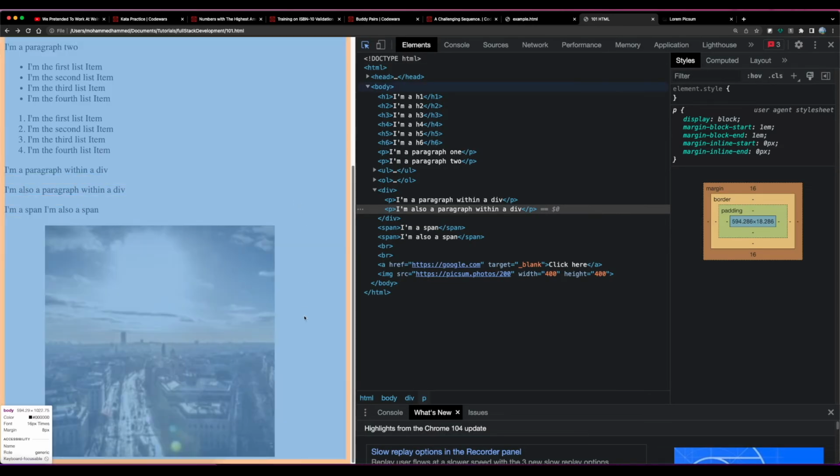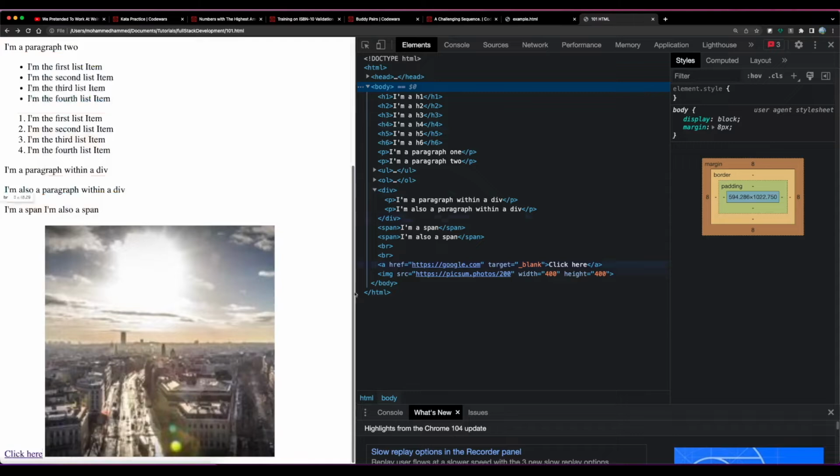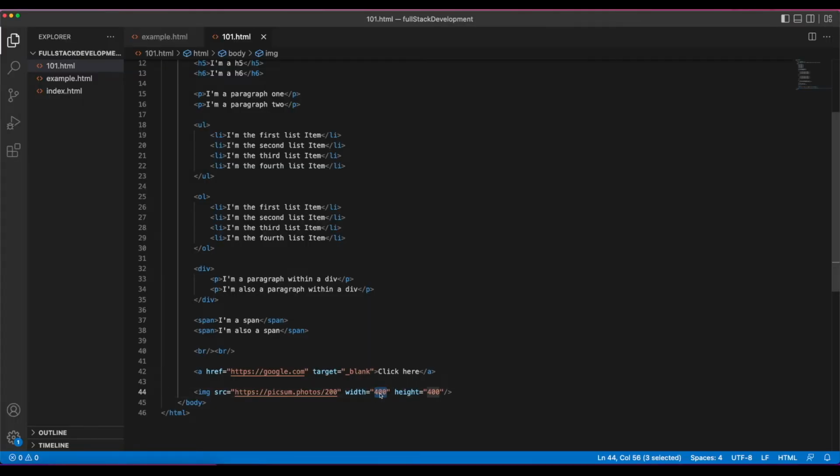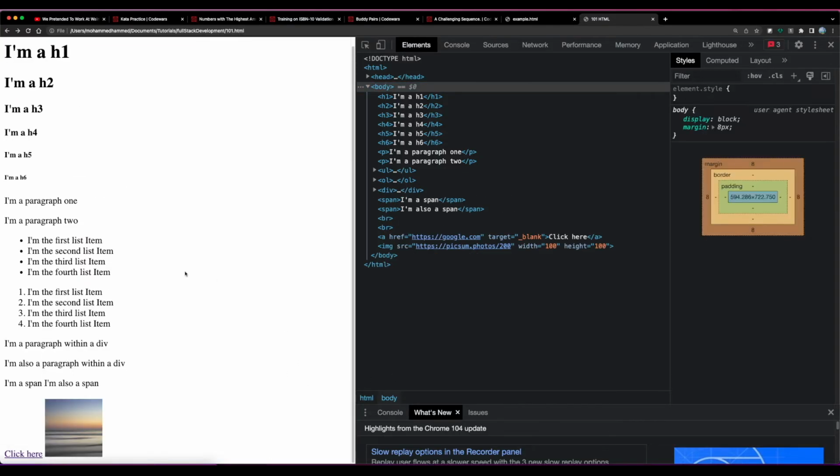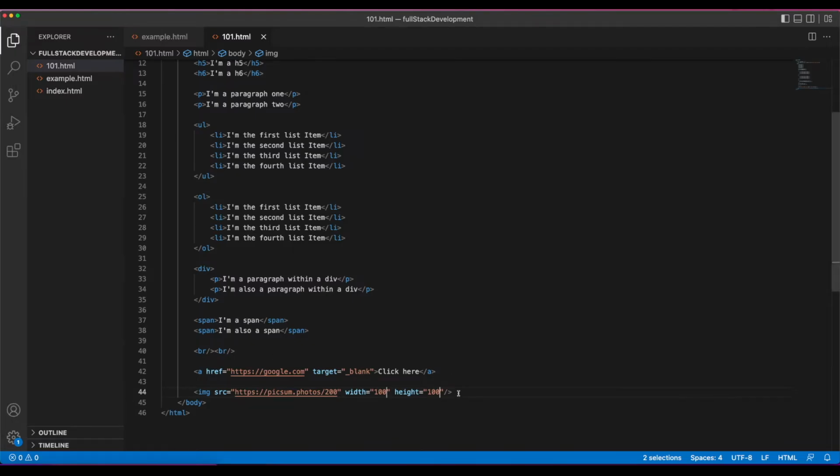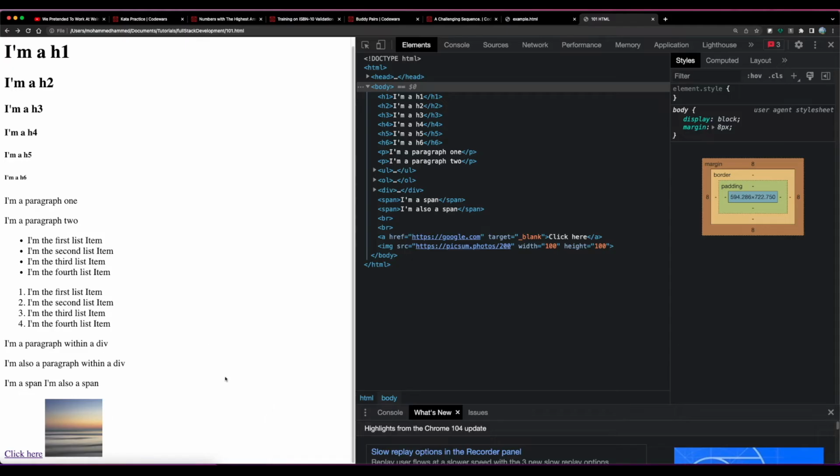There you go. If I was to try and change this to 100 width, 100 height, and check that out, you'll see that we still have the image, but the width and height have changed accordingly. So that's good. That's basically how you add in images, or one of the ways you can add in images in HTML.